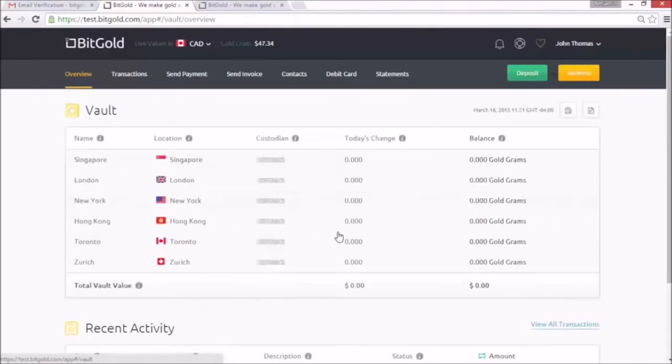Your setup is now complete. Please visit our support center at www.bitgold.com if you have any additional questions on navigating the site.